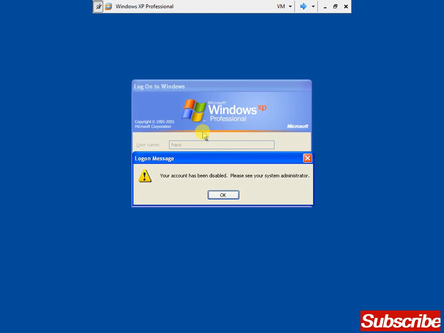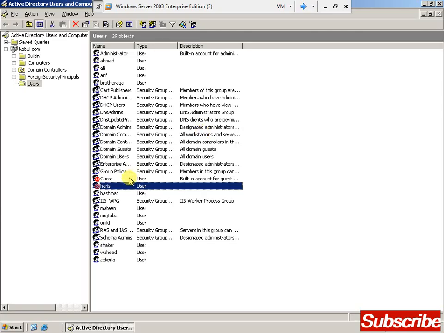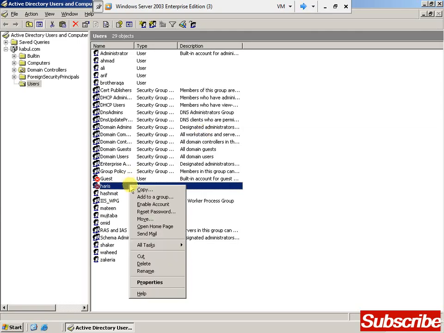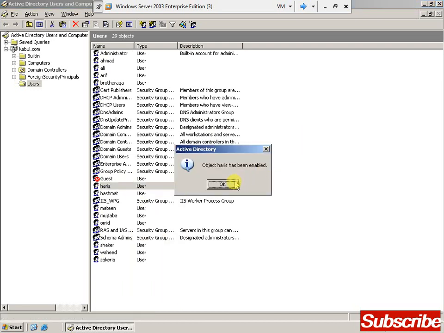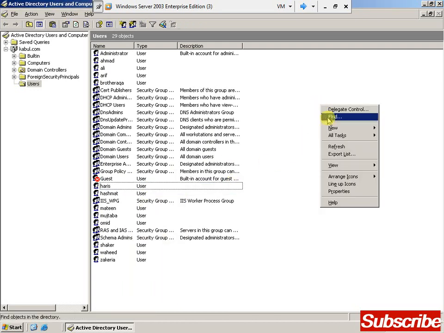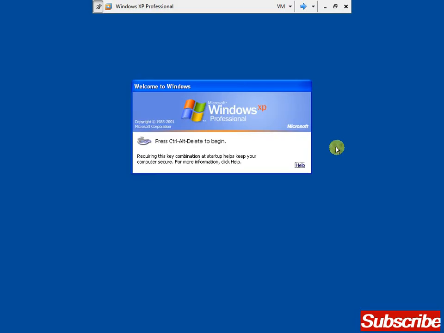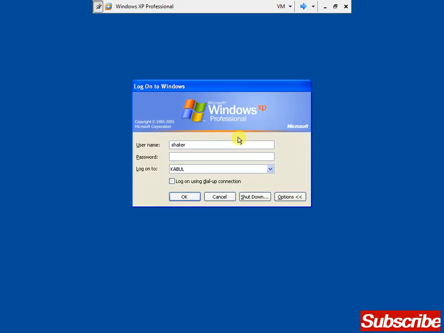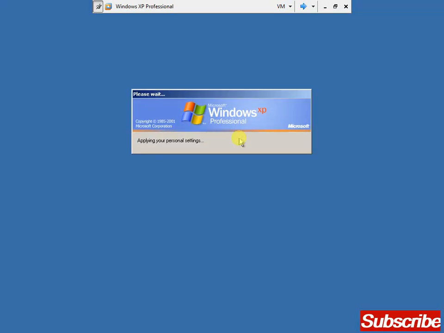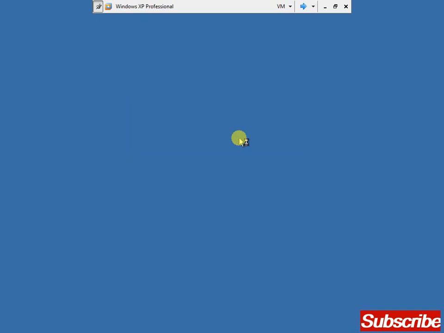Now, for example, if I want to enable it, how to do it? Right click on the Haris user and there is enable account. Now this account has been enabled. Just refresh and now if you log in on the client machine with this username Haris and 111@AAA, he is allowed to log in. So you can easily enable or disable a user account as well.